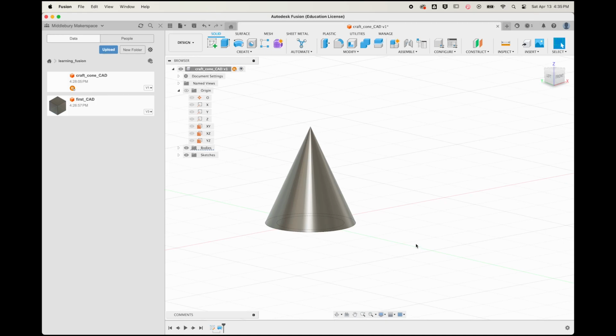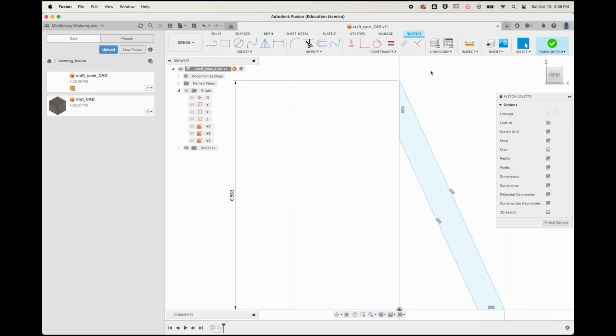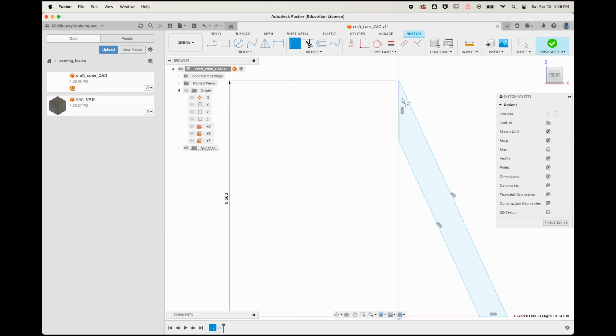Okay, I've got a hollowed out cone using just a sketch and a revolve, but so what? Well, double click back on your sketch and notice how, with this approach, I'm able to start confronting the sharpness at the tip of the cone.